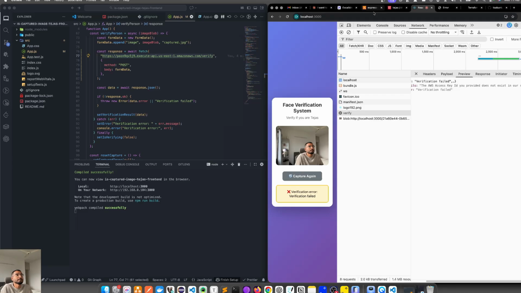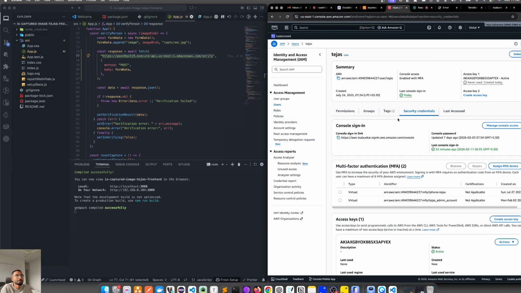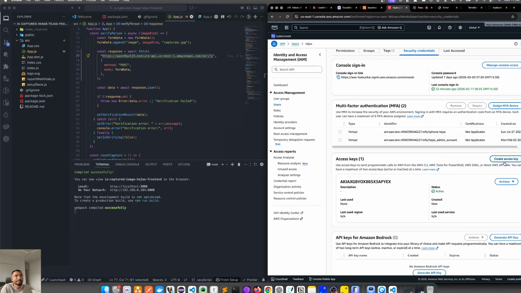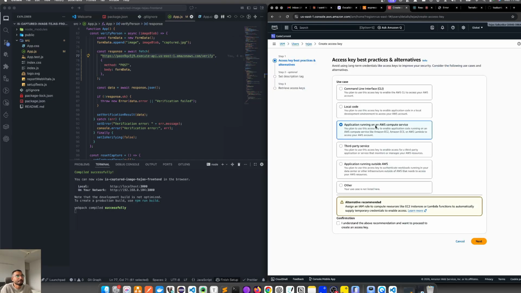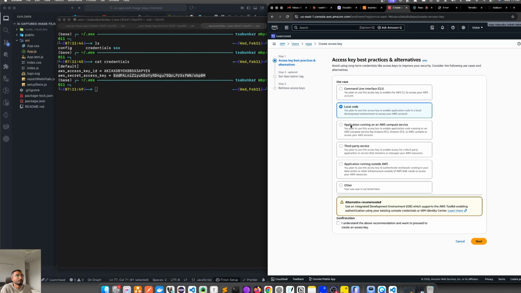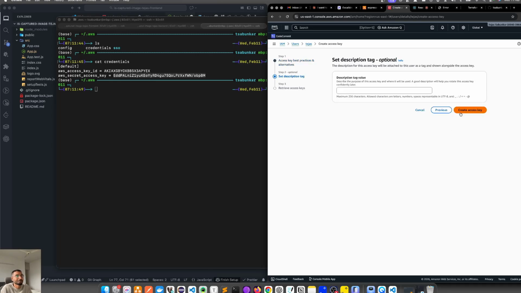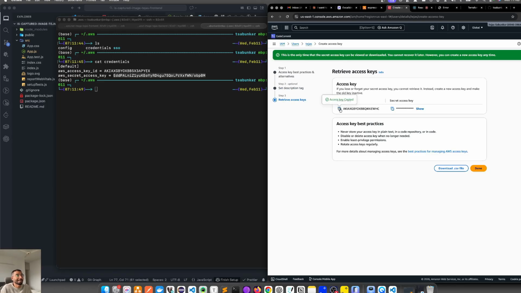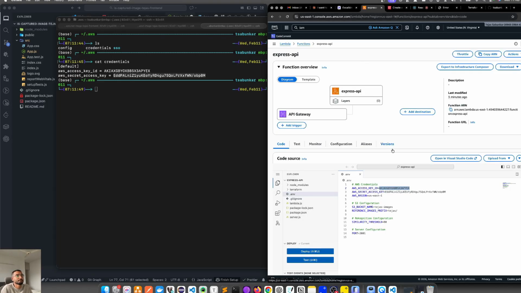I got a quick idea. You remember there was one option in IAM while creating the access key. There was something called application running on AWS compute service. Previously, I was choosing the local code option to create the access key locally. Now let me check this part. Applications running on AWS compute services. You plan to use the access key to enable application code running on AWS compute service like EC2, ECS, or Lambda. So I'm using Lambda to access your AWS account. Yeah, I understand it. Again, not a recommended approach, but I just want to try things out as my POC. Cool.